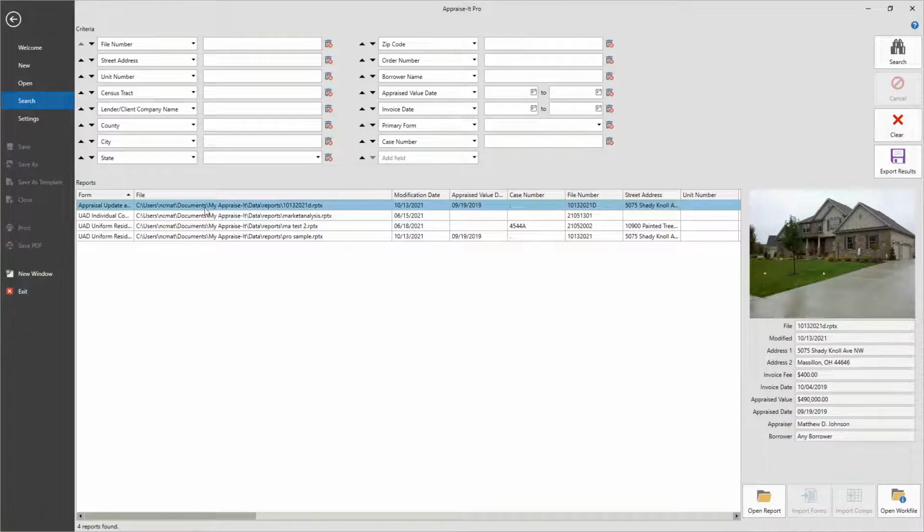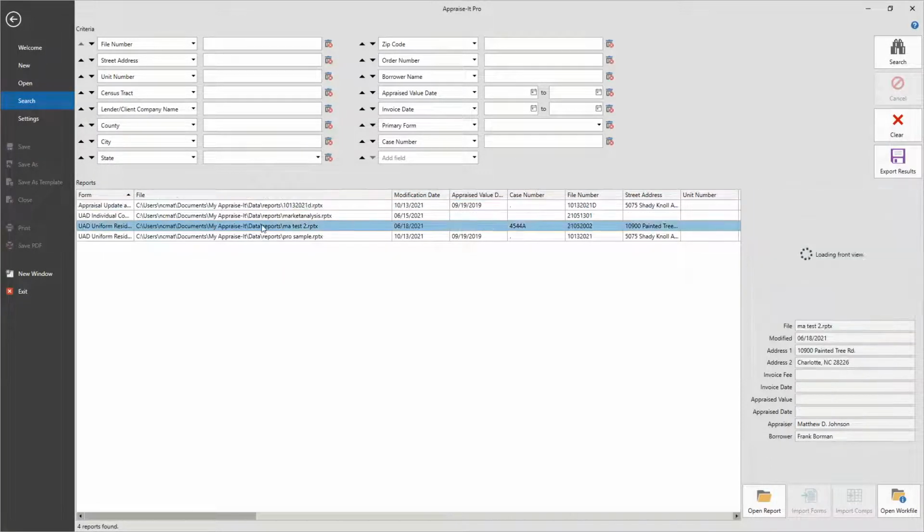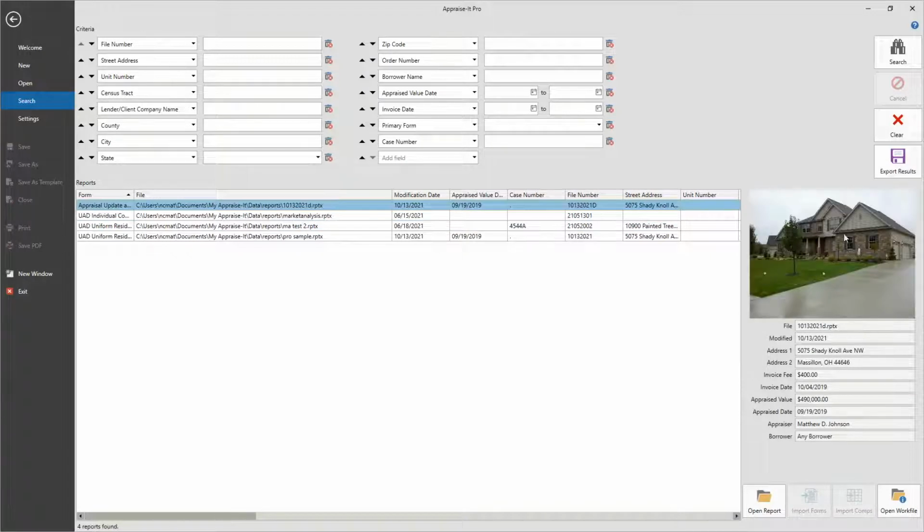And then if I find the right one I'm looking for, I can single click on it. If there is a front view photo, it'll be shown over here. And then some pertinent information about that particular address. And if I know that that's the one I'm looking for, I can simply double click, or I can come down here and click on Open Report.